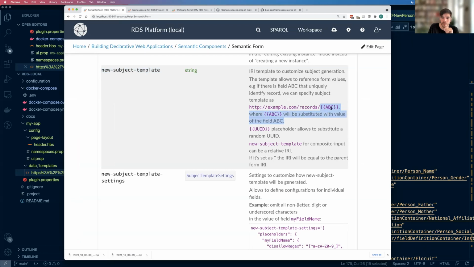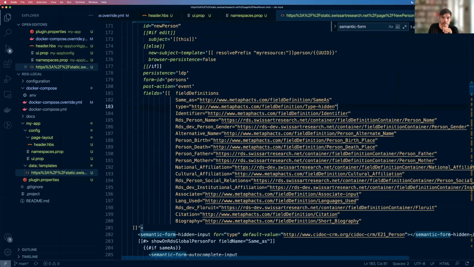So if I have a field with a certain variable name, I can add it here. So in this example, identifier is not a good example here because it actually creates an entire URI. But that's what I would use.